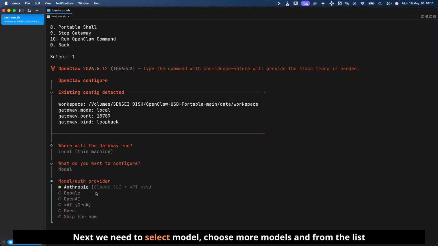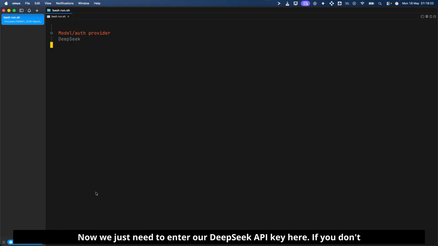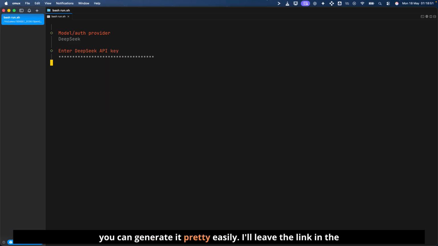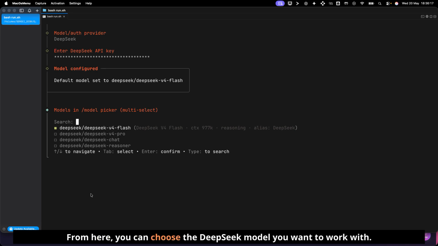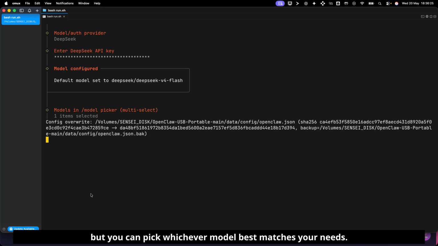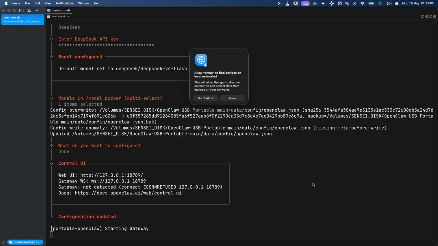Next we need to select model, choose more models, and from the list select DeepSeek. Now we just need to enter our DeepSeek API key here. If you don't already have one, you can generate it pretty easily. I'll leave the link in the description below. From here you can choose the DeepSeek model you want to work with. I'll go with DeepSeek V4 Flash, the default one, but you can pick whichever model best matches your needs. Once you're done, select Done to finish the configuration.